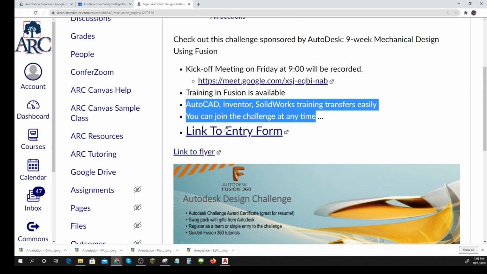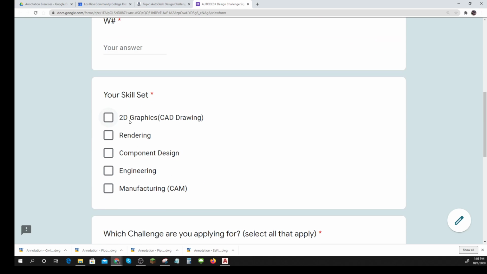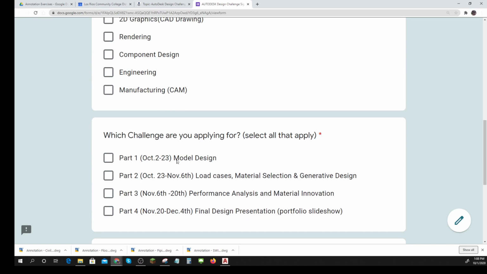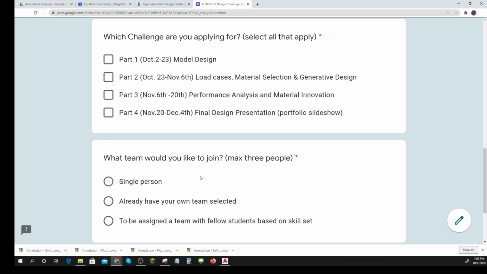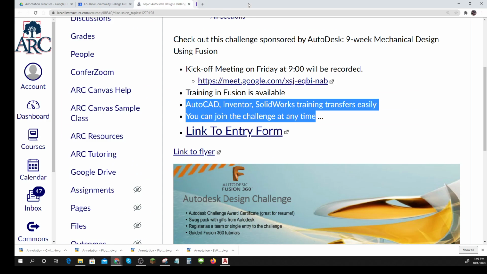So you guys can go to this and just, the entry form is super simple. Your name, your W number. What's your skill set? What do these do? And then which are you applying for? You can apply to all of them. And then, do you want us to find you a team to work on? Do you have your own team put together already, or a single person? And you don't even have to decide yet. If you want to just go to this kickoff meeting and hear about it, that's it.